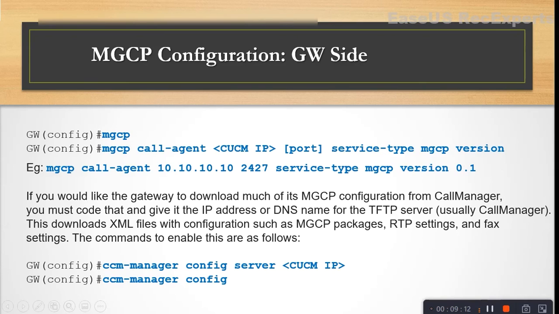Now, both the commands are very important. The first command means we are instructing our voice gateway that this is the call manager IP address, the server from which you have to download the XML files. But what about the next command, ccm-manager config? This command means we are enabling the voice gateway to download the XML files. If you put only the first command and forget the next command, ccm-manager config, the voice gateway will also ignore the first command. So both the commands are very important.